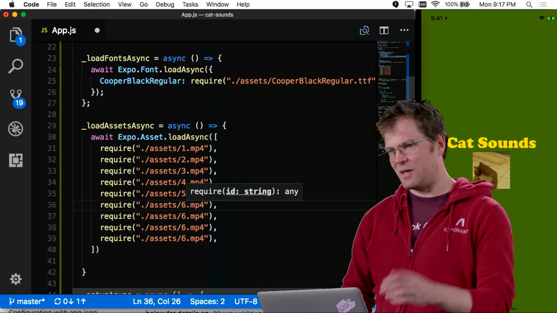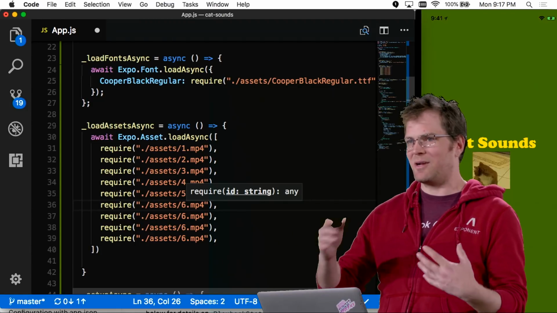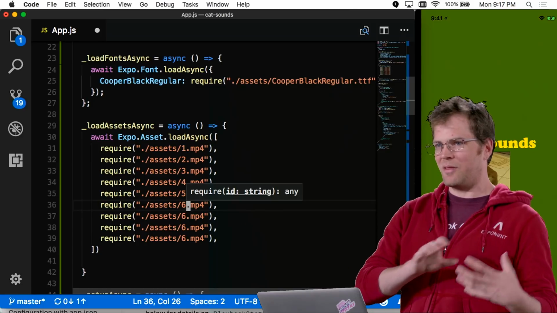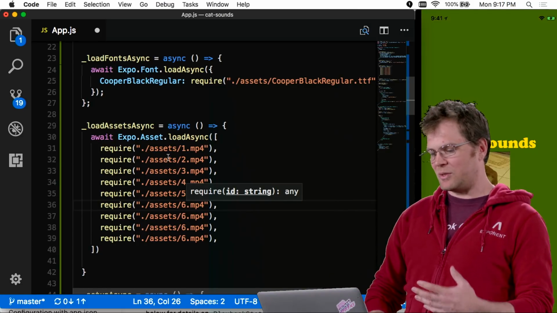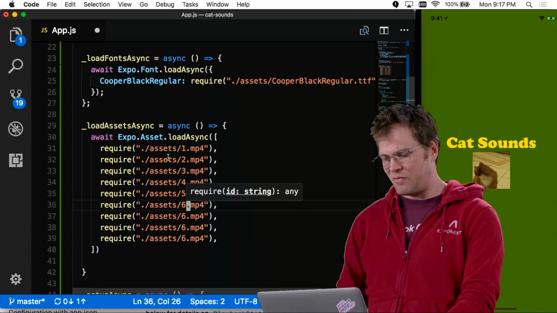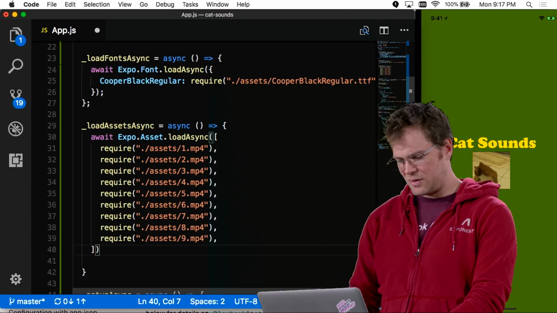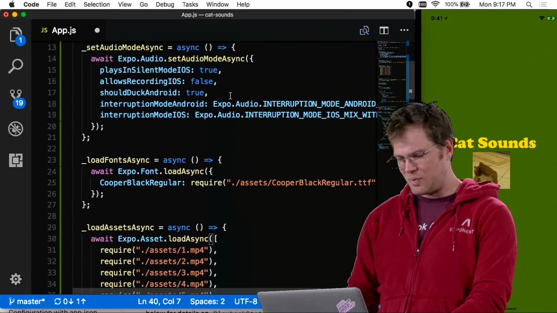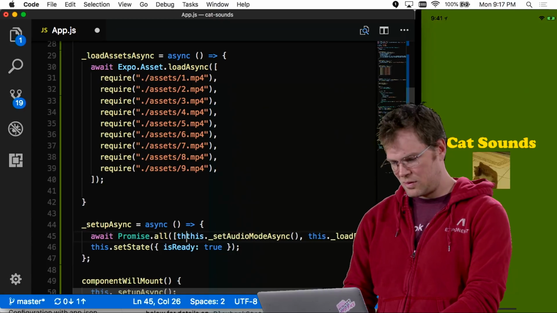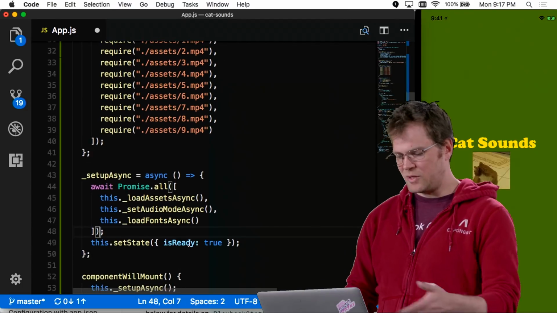The way that Expo works is that everything is loaded over the air, so you can make changes to your app without resubmitting a binary, et cetera. And so all assets work either when they're already on the device or when they're not. And so this load async thing will make sure all of these things are downloaded from the internet before it fires. So I'm going to say 789, and so then in setup, I'm going to say I want to load assets as well. So now I'll do all these steps before it says it's ready.